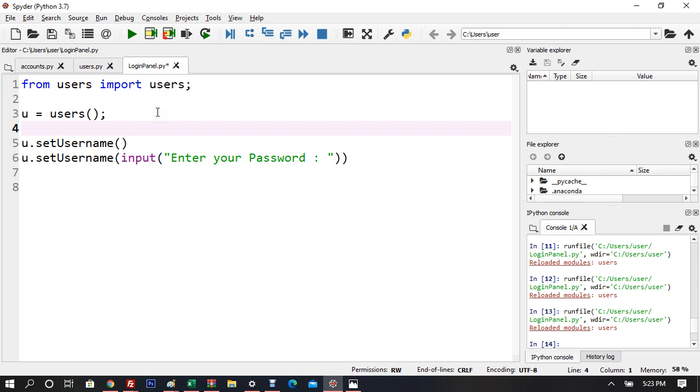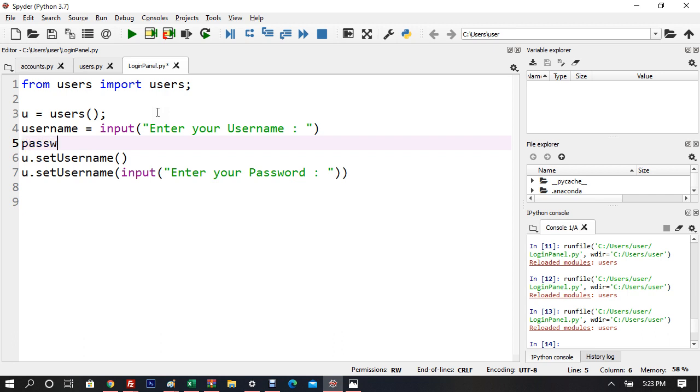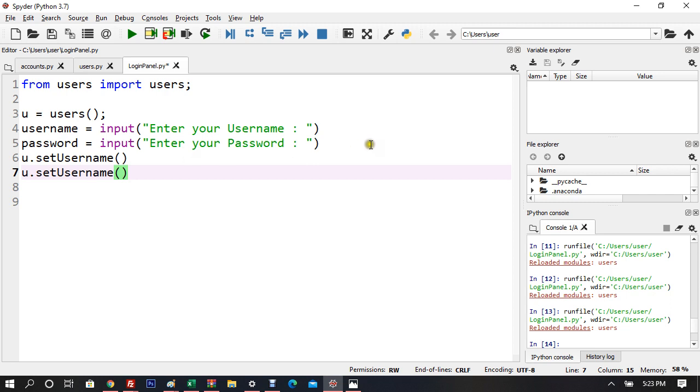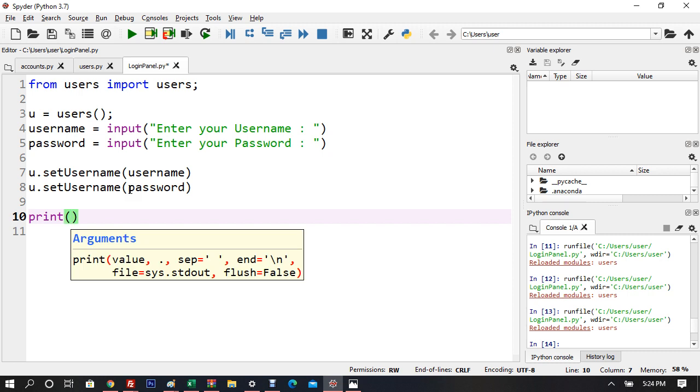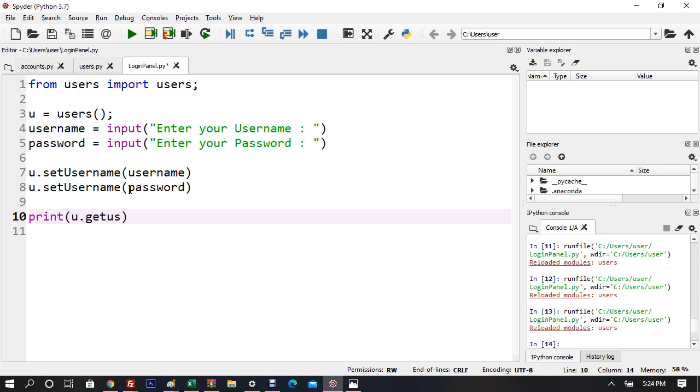Okay, let me do it like this, so I can say username is equivalent to this input, and password is equivalent to this input, right? So that we can do. And the second thing that I can take here is, I'll take this username and I'll say, hey, u dot set username this, and u dot set password and this, right? And here I can do print just to check. I can say u dot get username, and I can say comma u dot get password right here. So now we can do this.